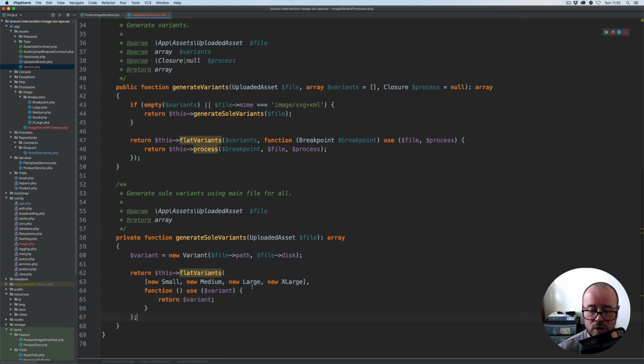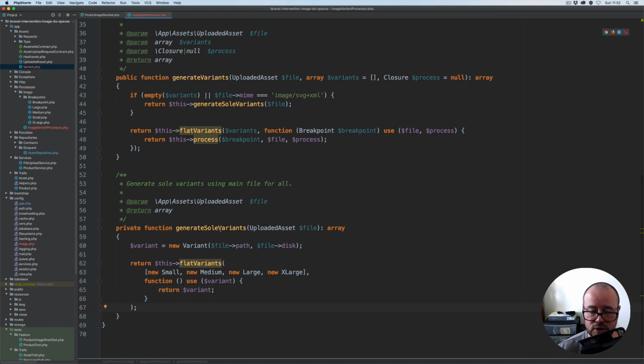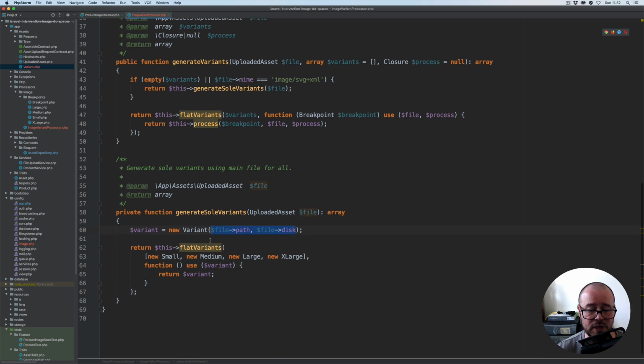And that's all we need from within generate variants. We are passing just the reference to the original file that's been uploaded. And for each variant, that's exactly what we're going to return. Now, one very important thing, when we're going to be saving this to the database, this variant will automatically be serialized into JSON.